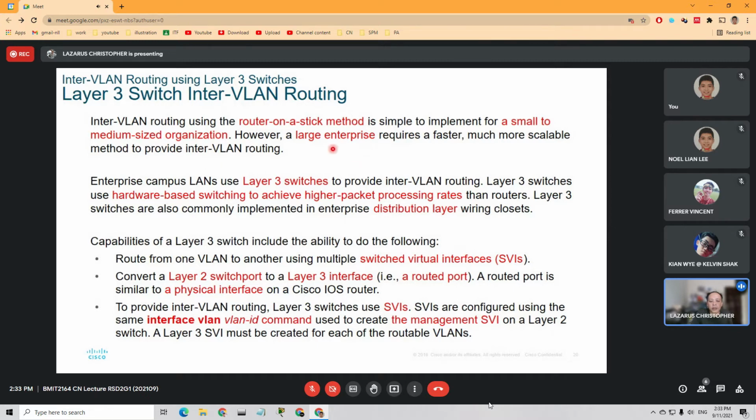It says here, larger enterprises require a faster, much more scalable method to provide inter-VLAN routing. This method is layer 3 switches. Layer 3 switches use hardware-based switching. Hardware-based simply means the circuit is already provided by the layer 3 switches.